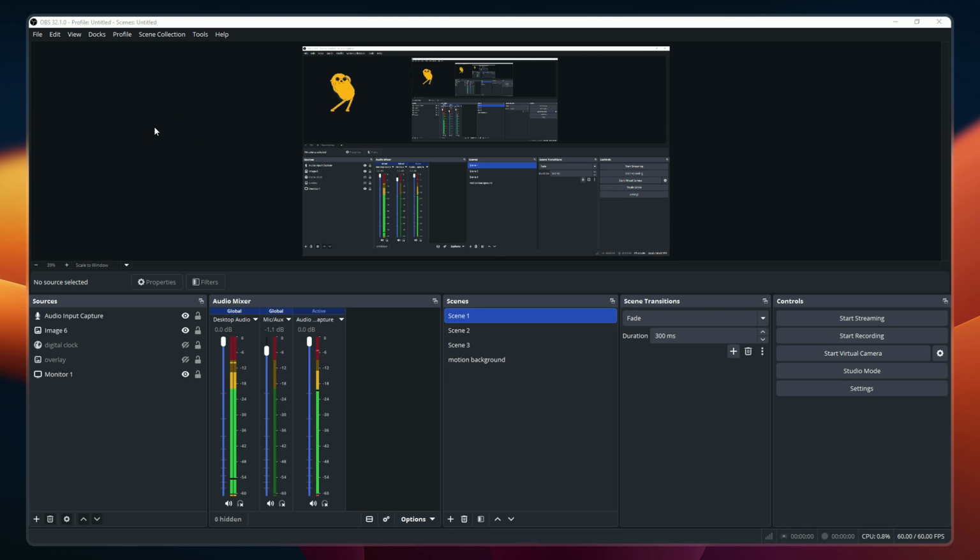Hey everyone, today I'm going to show you how to enable replay on live stream with OBS Studio. Without any further ado, let's get started.